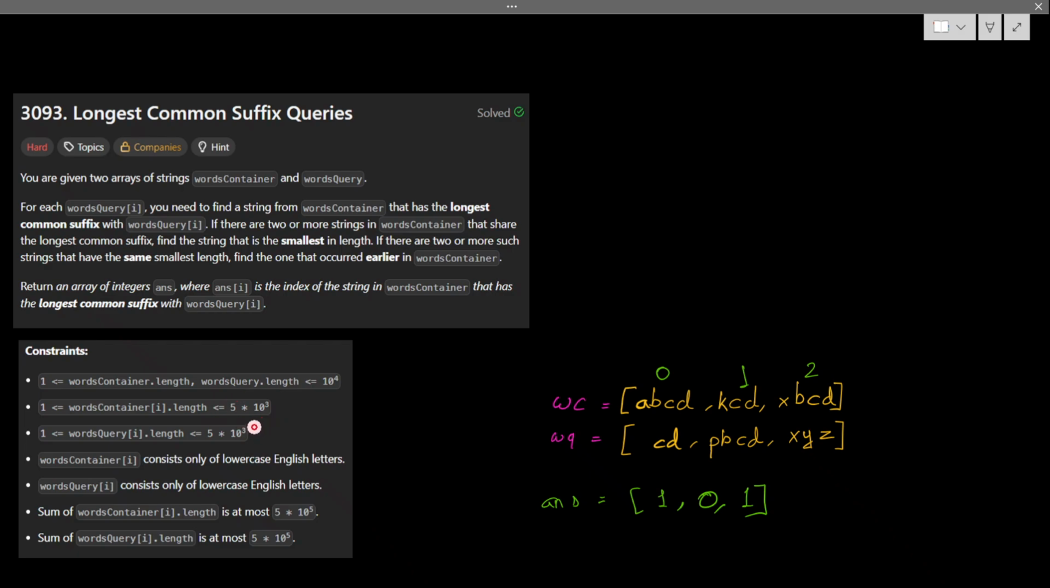The words present in the query can also be 5 into 10 to the power 3. Okay, it is only lowercase English letters, so it is fine. See, another constant is given. Even though the length is 10 to the power 4, the word present in the query or container doesn't matter. One single word can have a maximum length of 5 into 10 to the power 3.